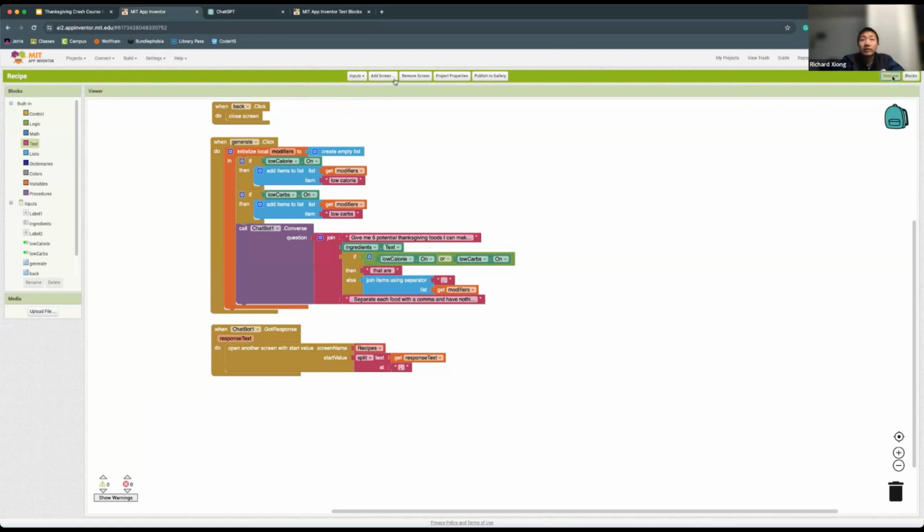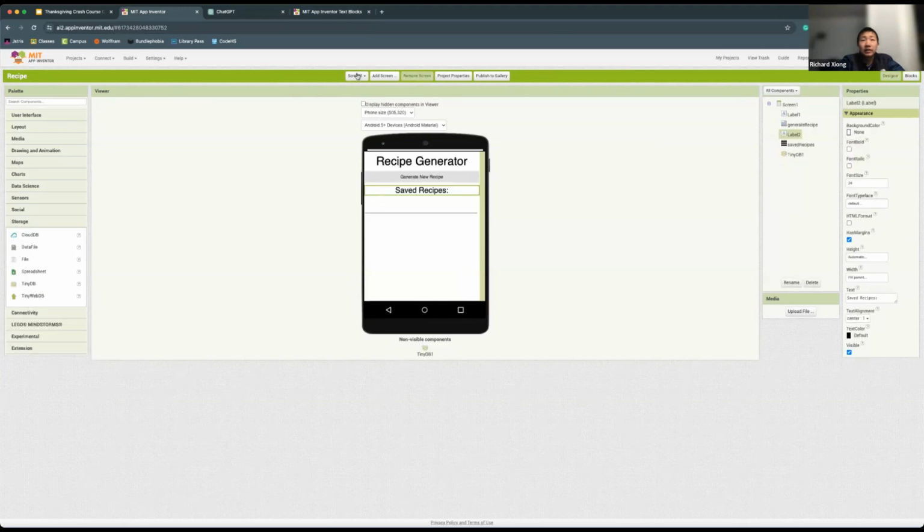All right, so does everyone understand what's happening on our input screen and our screen one? Any questions?